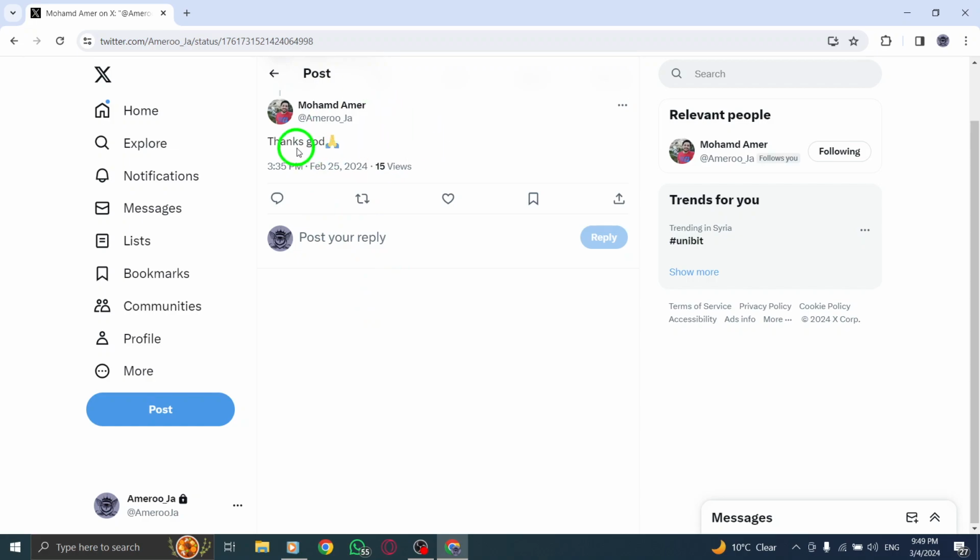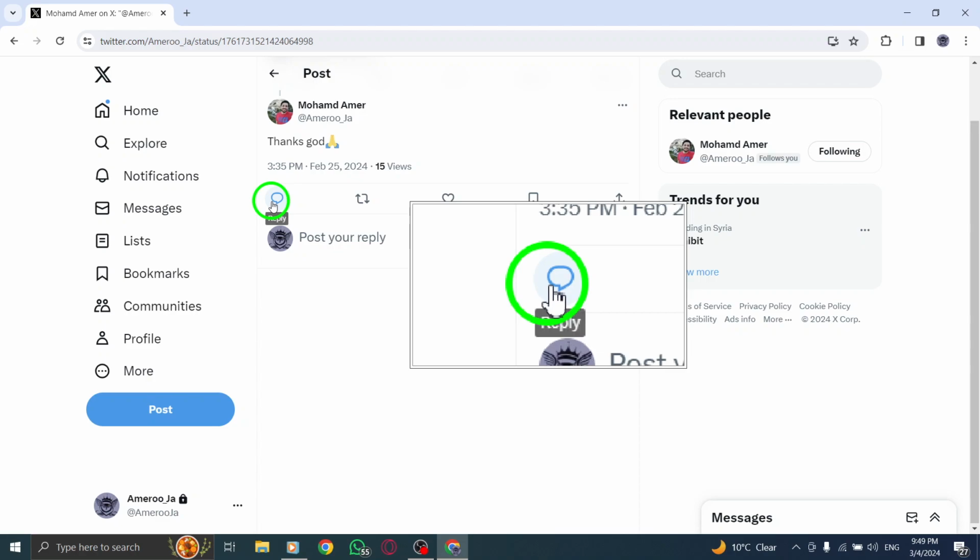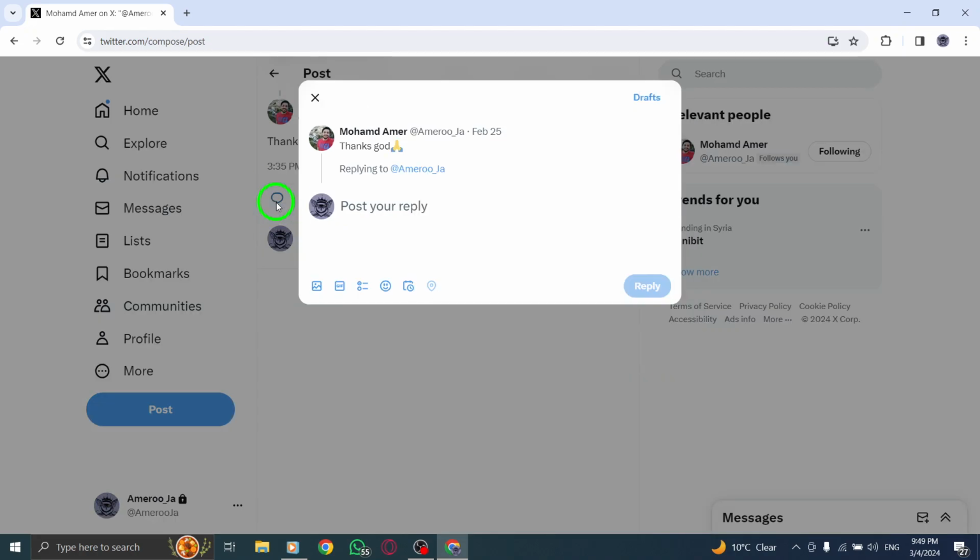Once you've found the tweet, look for the reply icon underneath the post. It looks like a speech bubble with an arrow pointing towards it. Click on this icon to start composing your reply.